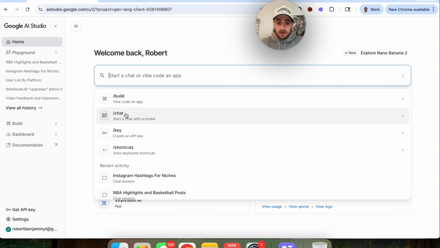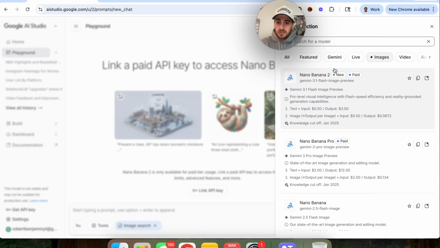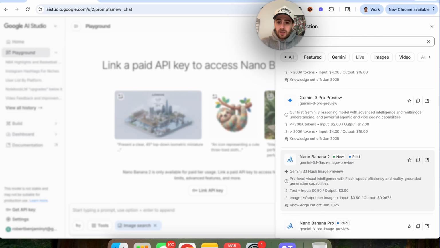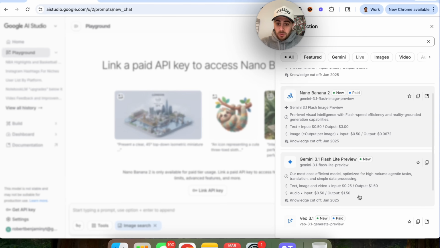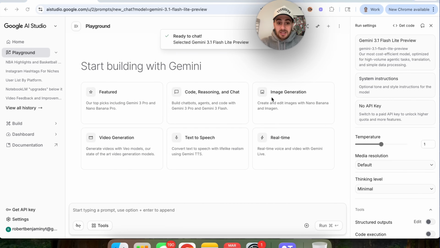And what this is going to allow you to do is actually access this. Because if we click right here, and then we click on /chat, and then we click on Explore All Models, we'll be able to see that we could come over here. We're going to click on All, and we are now going to be able to find 3.1 Flash. And we could see right here that this is exactly where this is. Gemini 3.1 Flash-lite preview.